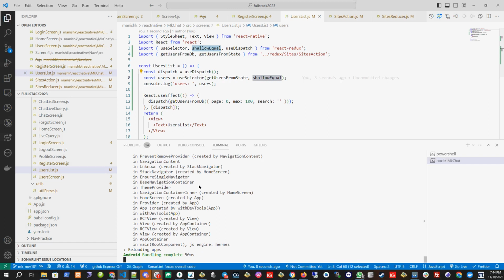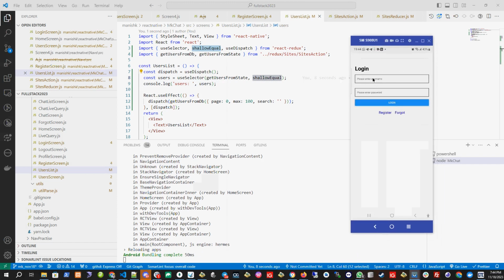Okay, let's try to reload. Okay. Let's try to log in again. We should not allow users to log in again if the user is logged in, but that part I have to put in separately.